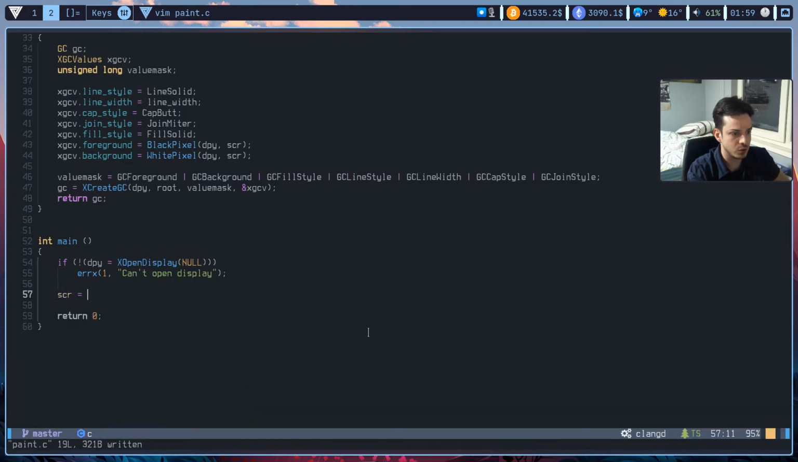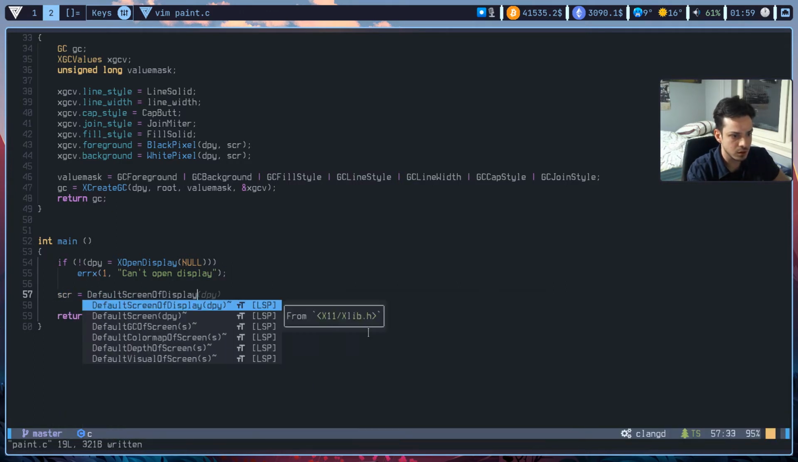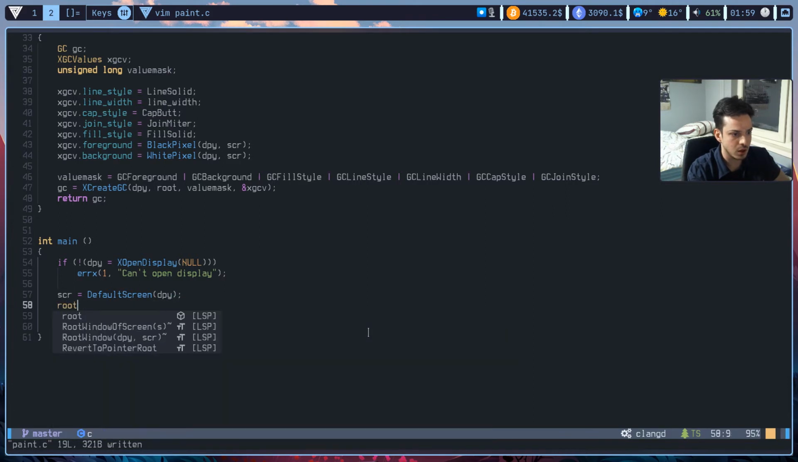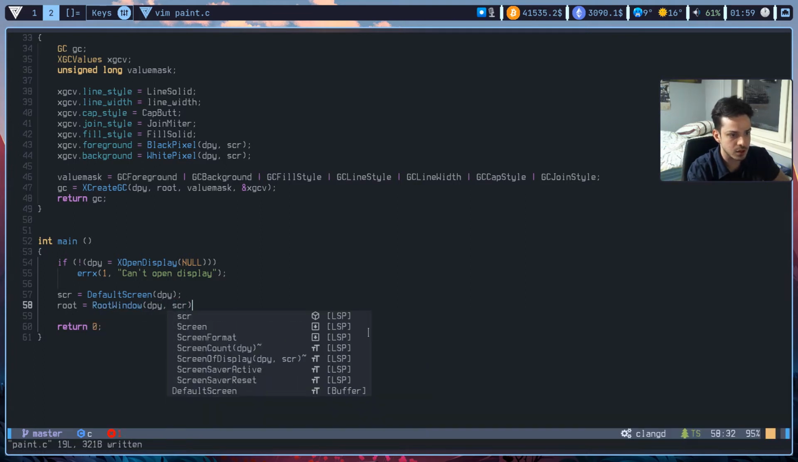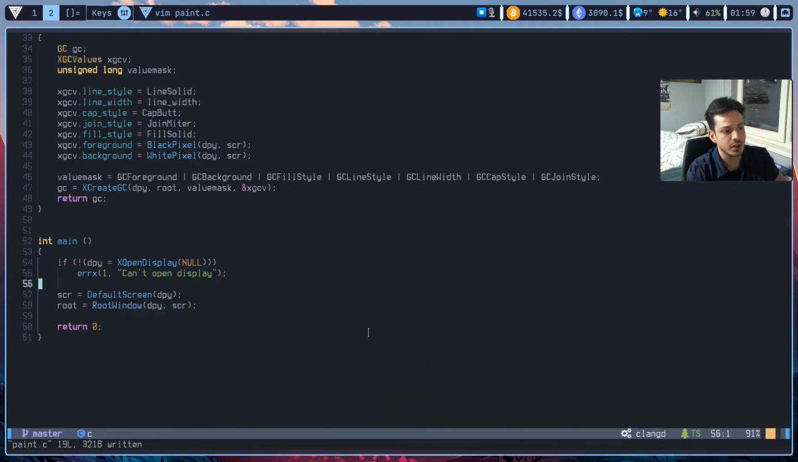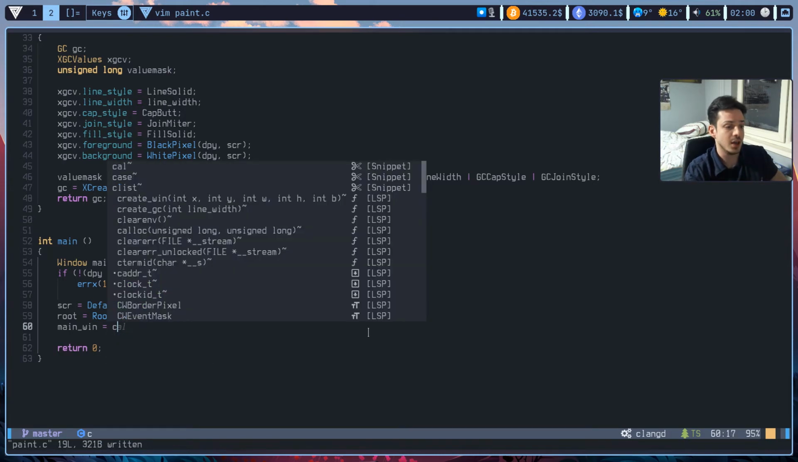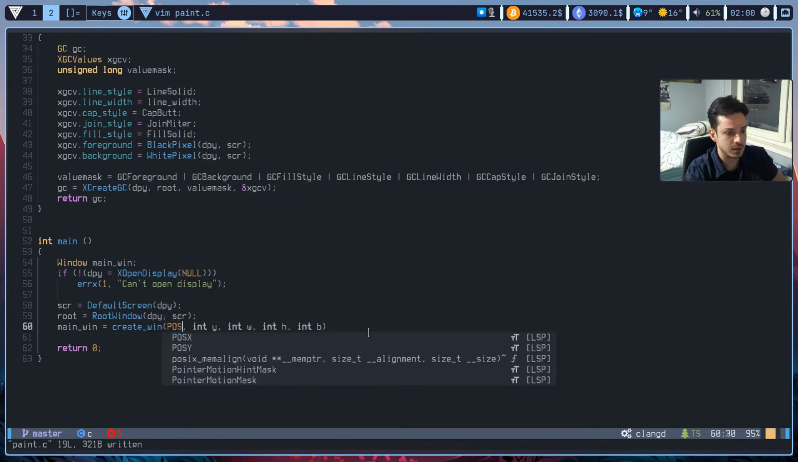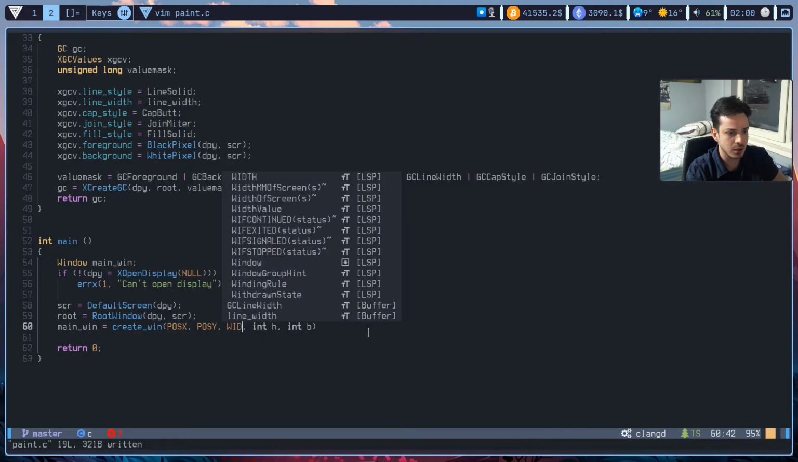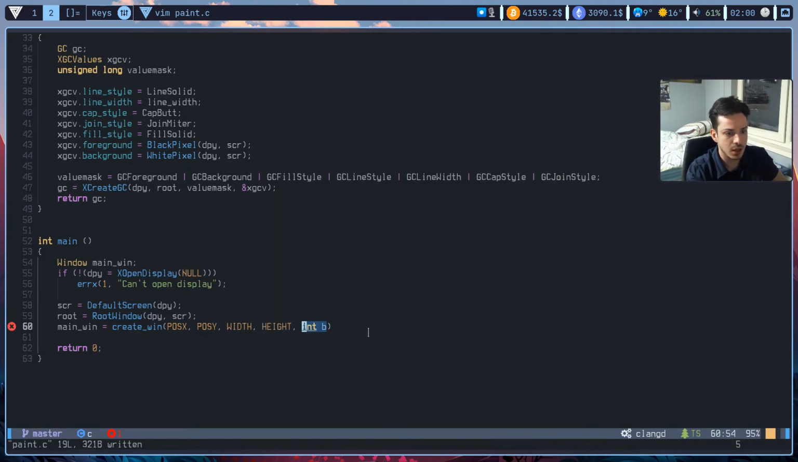After that, we need to get our default screen of our display, our root window of our display and screen, and now we can create our window. So I'll just have it as a top declaration again. Actually, let's just call this main win for now. So our main win will be equals to create win and pose x, pose y, width, height, and watch. So now we've created our window.